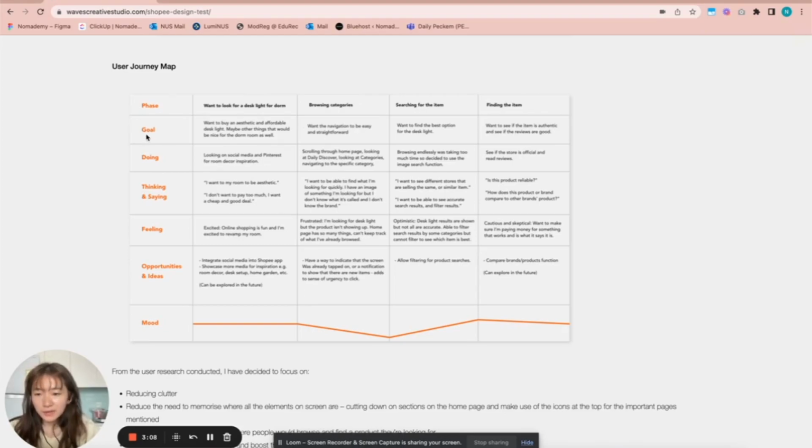And besides the phase, you also have goal, doing, thinking and saying, feeling, opportunities and ideas, as well as the mood. For each of these phases, you start thinking about each of these things. In the phase where she wants to look for the desk light, the goal would be to buy an aesthetic and affordable desk light.